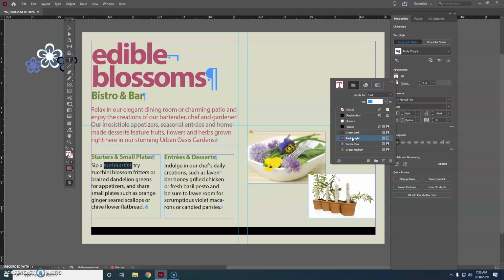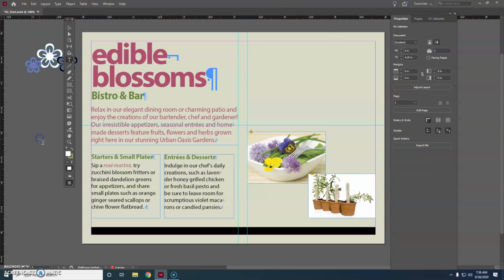This will apply color to the text, which is already done. And then you're going to click the pasteboard. The pasteboard is the surrounding area of your document. So we're going to click that to deselect that text. It just moves it right out of the way, so now we can see that. And then again, Control S on your keyboard to save things.